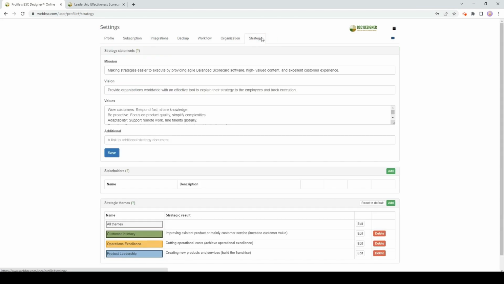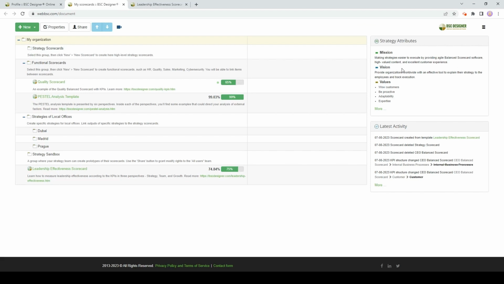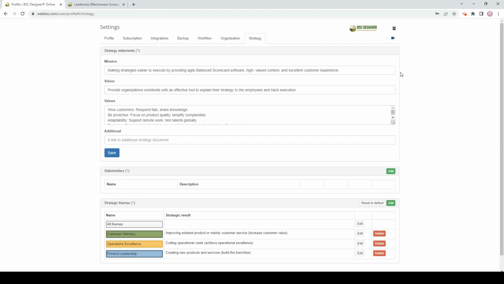Now, let's switch to the Strategy tab. Here, you can find such attributes as mission, vision, and values. Most likely, you already have these strategy attributes somewhere on your corporate website. My recommendation is that you copy and paste them here. In this way, the program will be able to show these strategy attributes to all users who log into the software. That's an excellent way to remind your team about the principles of your organization. One nuance about entering the core values, we recommend a colon as a separator. This formatting helps the software to display values correctly.